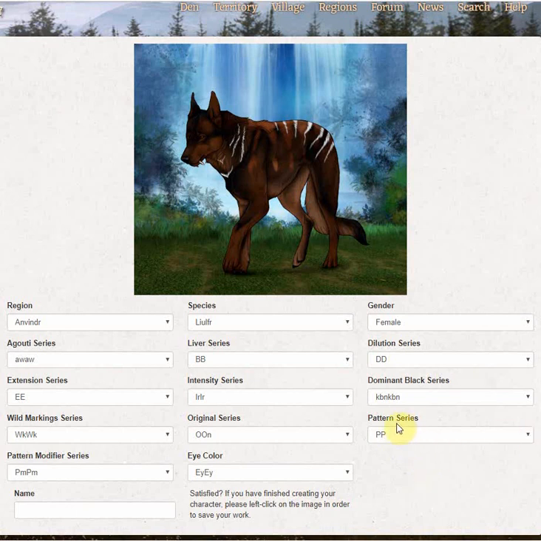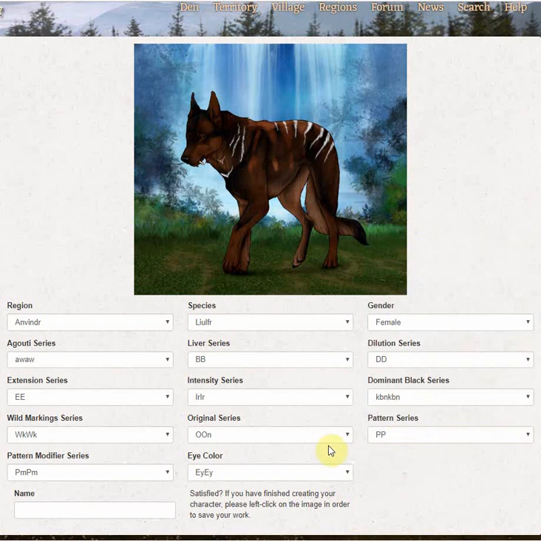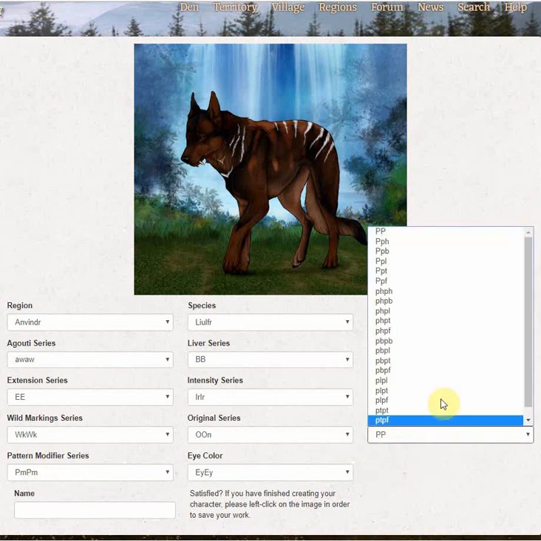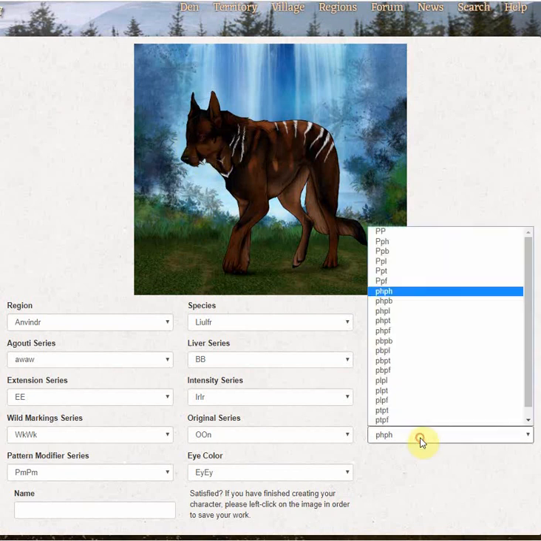All right, so the next is the pattern series. So pattern, capital PP, means there's no pattern. And what we can do here, so anything with a capital P, similar to the yarrows and the leopard spots, is not going to have anything. So for this, we have PHPH. That is going to give you some stripes, or the smilodon markings, here on the head.